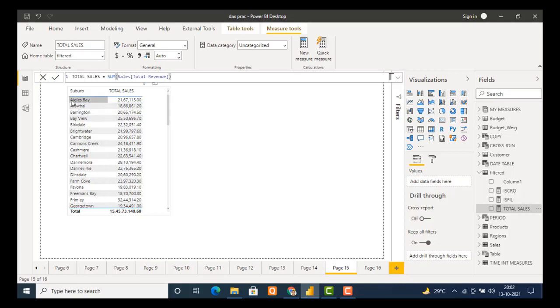As we are moving from one row to another row here, we are getting a different suburb. This is nothing but filtering. So direct filtering is happening here. If you want to capture it, we can easily capture it by using IsFiltered or IsCrossFiltered.